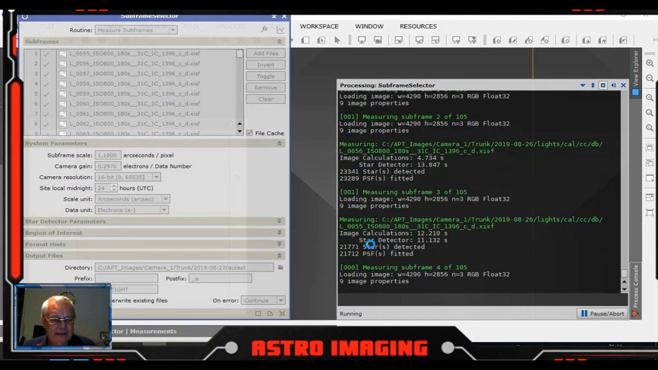You can see that the actual size of the image at the moment is 4,290 pixels by 2,856. That's how big the images are. And the last stage on the processing is a process called drizzle integration. And when I do that drizzle integration, that size will double. So this is going to take a while.